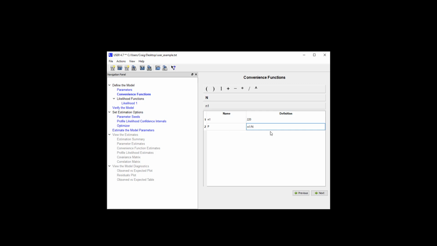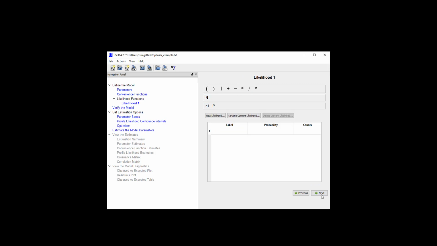You could simply type in N1 divided by N as I've done here, or you could use the shortcut buttons on the toolbars on the top of the convenience functions page. The topmost toolbar provides some commonly used mathematical operators. The second toolbar provides the parameter names, and the third toolbar provides the names of the convenience functions defined so far. Thus, an alternative way to enter the definitions for P is as follows. With the cursor in the definition cell for P, click N1 on the third toolbar. Then click on the divide symbol on the top toolbar, and then click on N on the second toolbar. Press Next to go to the likelihood definition page.